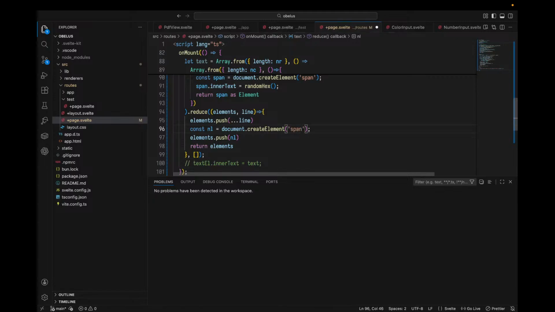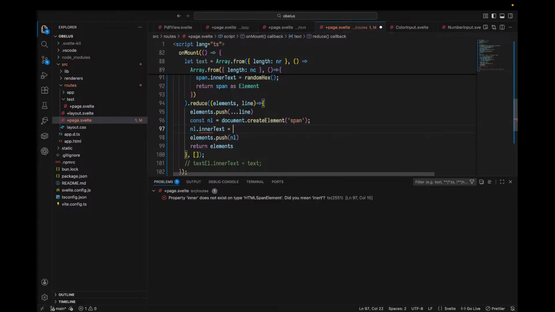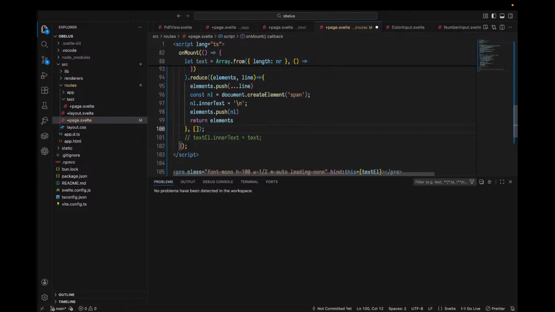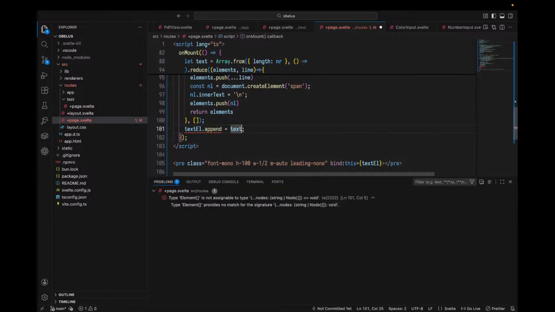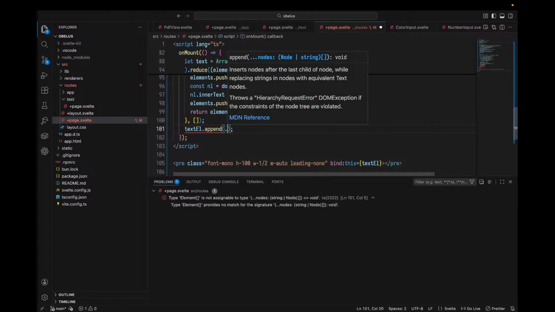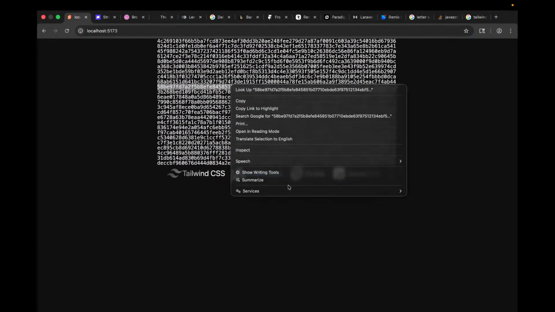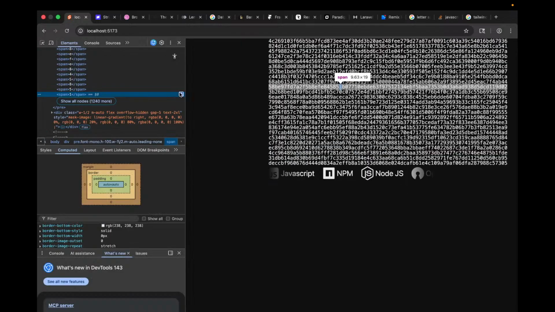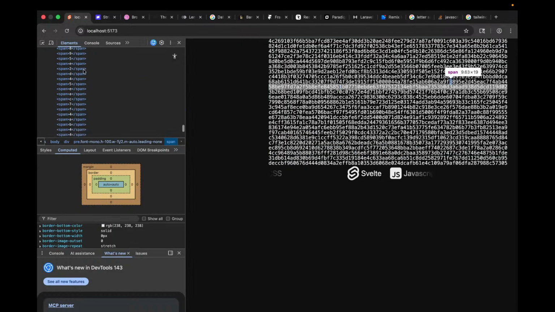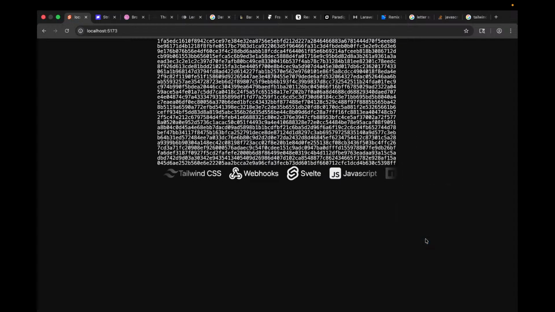Span, and then nl.innerText equals this, and then we push the new line and return the elements. Inside here we're going to say append and text. Oh yeah, and now what we get is span elements, and yeah, good. This is good enough.